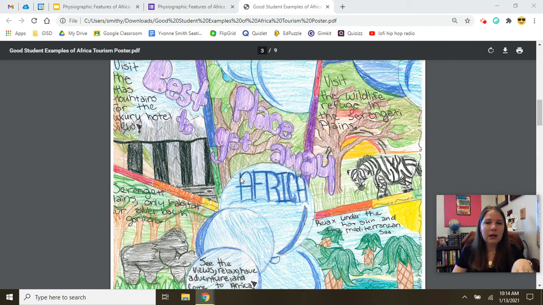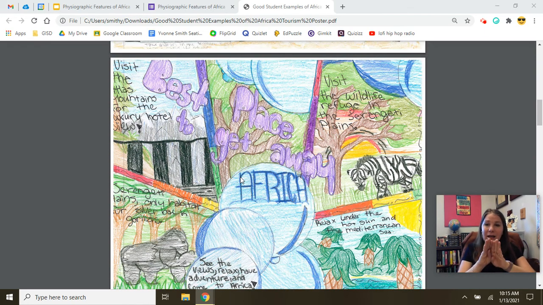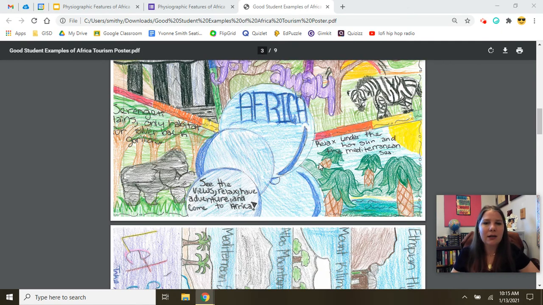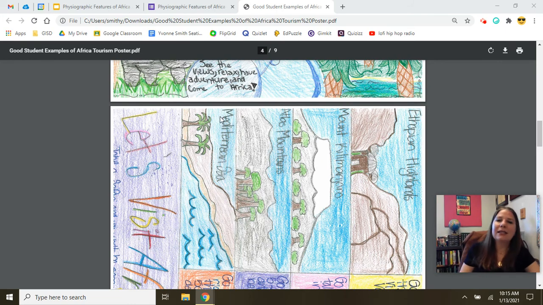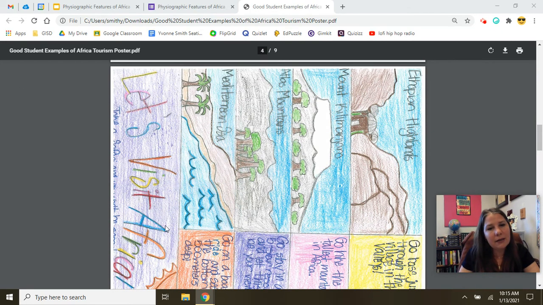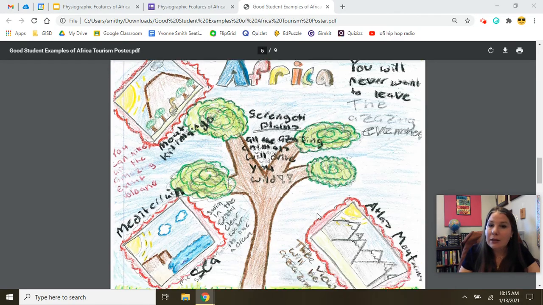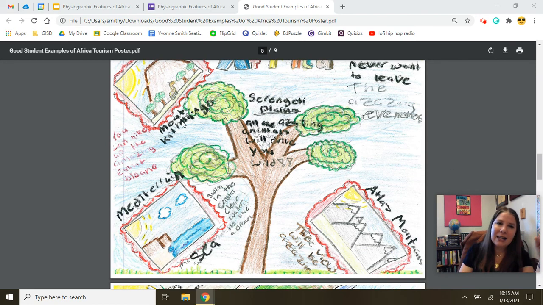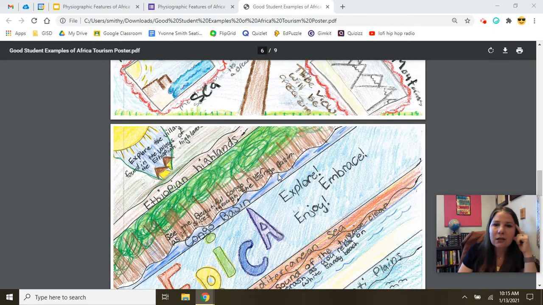Oh, I loved this one. It used bubbles, and then it went out like a starburst, but it's still got the 4 pictures. The best place to get away. Pretty good. Oh, you have to turn your head like this to see it. But this one right here is 1, 2, 3, 4, all in a row. And then the title was Let's Visit Africa. This one was really cool. The tree takes center, and then Africa, you will never want to leave. And then it almost looks like a scrapbook, with pictures that were taken and then put around the edge.